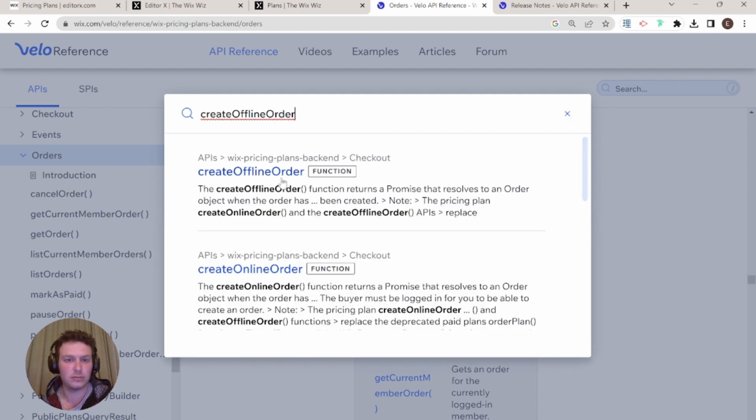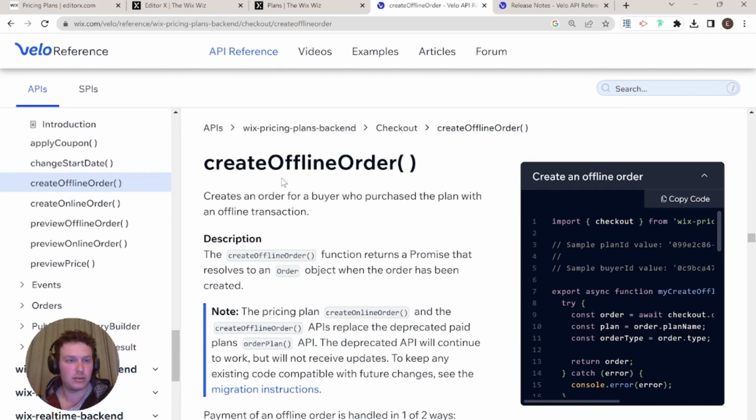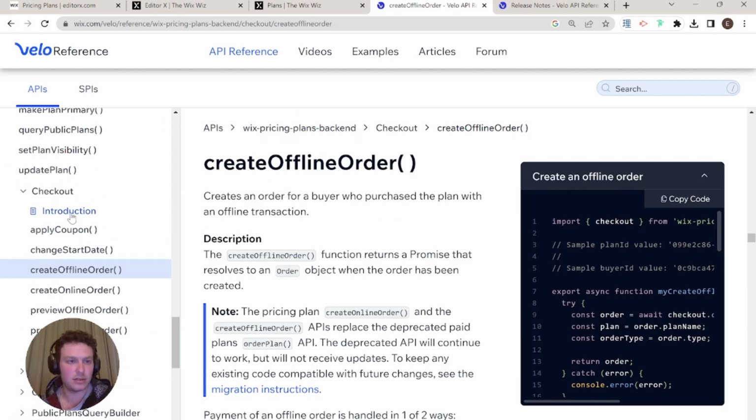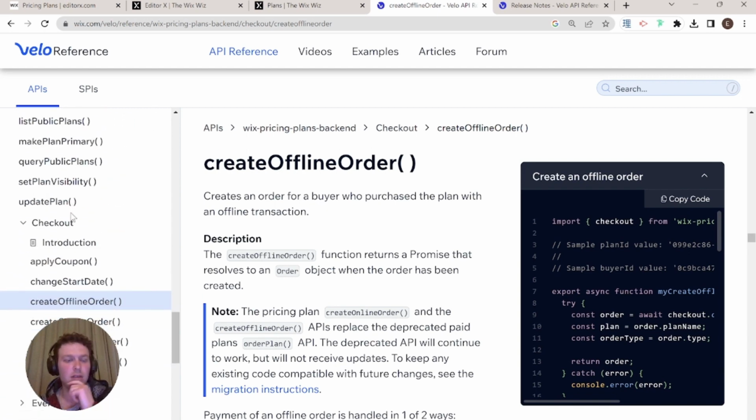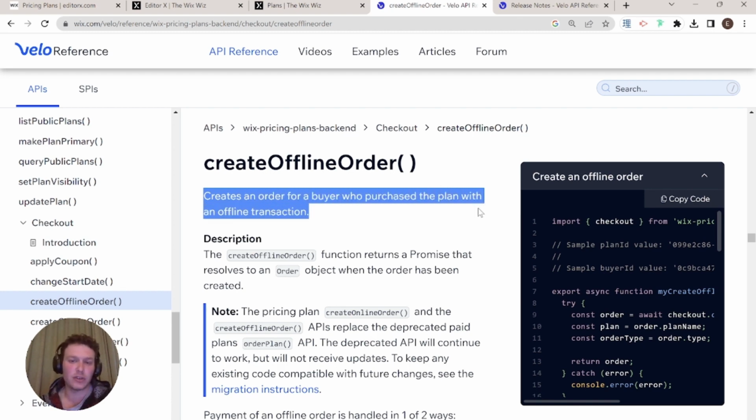That is checkout. So it's on checkout in the backend. Okay, so that was confusing to me. So it's here in checkout in the backend where we have create offline order. And this creates an order for a buyer who purchased the plan with an offline transaction. So like somebody gave you cash and you want to create an order for them.